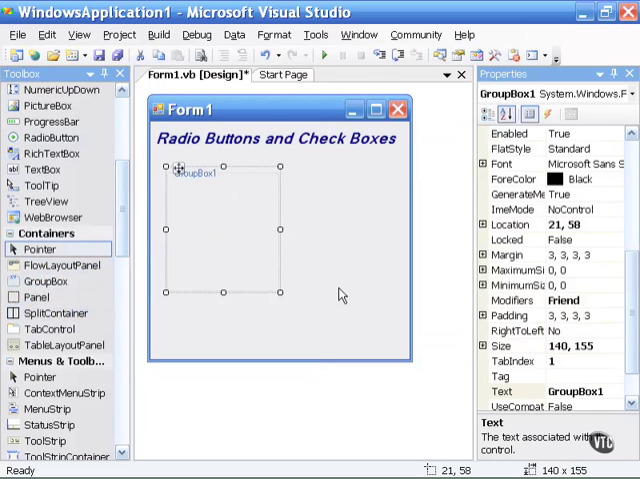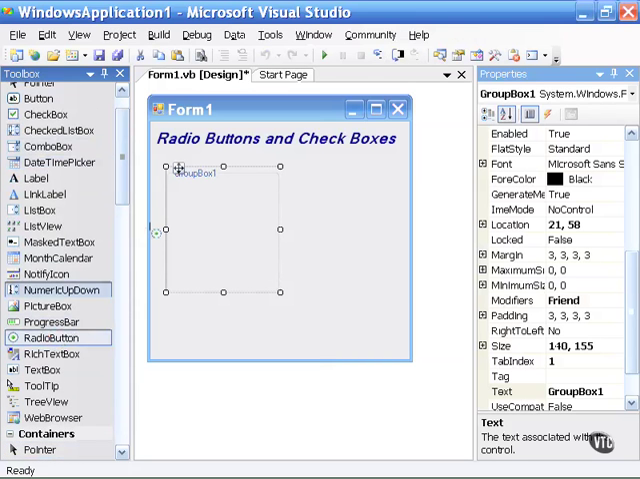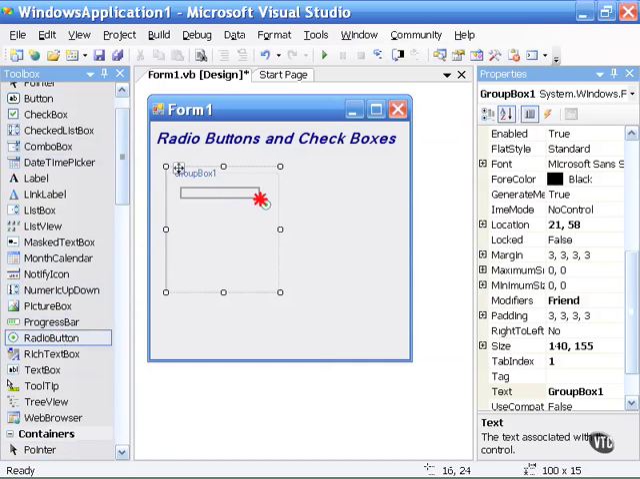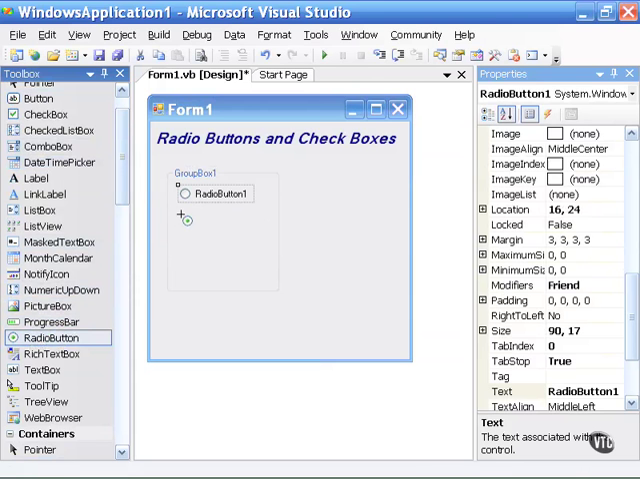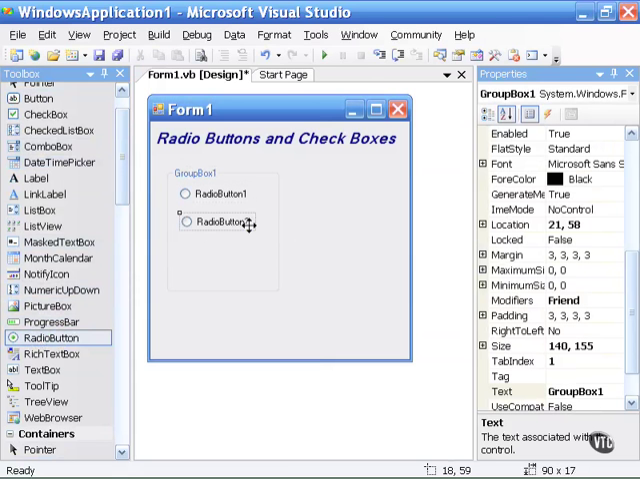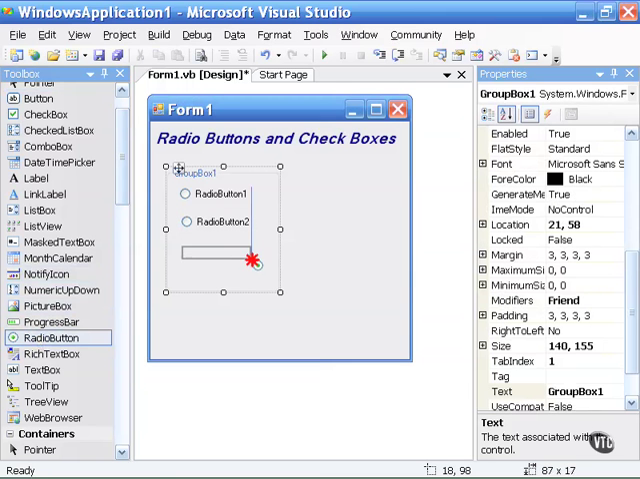Think of this group box as our container for the radio buttons. Next, select the radio button control and draw it inside the group box. Be careful that you're selecting the radio button and you're drawing it inside the group box. Repeat the process for the second radio button, making sure you draw the radio button inside the group box. Repeat the process once more for the third radio button.